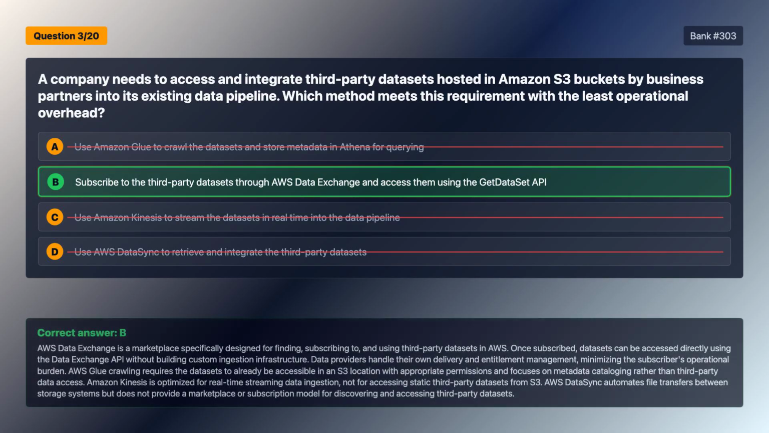The correct answer is option B. AWS Data Exchange is a marketplace specifically designed for finding, subscribing to, and using third-party datasets in AWS. Once subscribed, datasets can be accessed directly using the Data Exchange API without building custom ingestion infrastructure. Data providers handle their own delivery and entitlement management, minimizing the subscriber's operational burden.